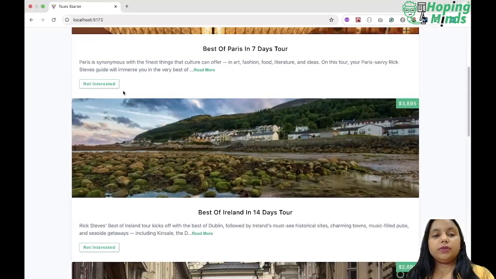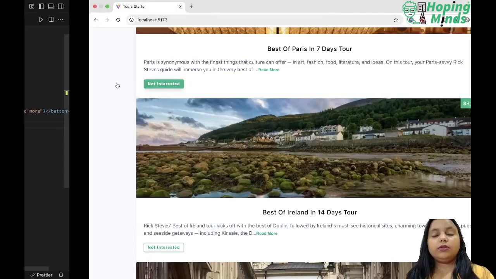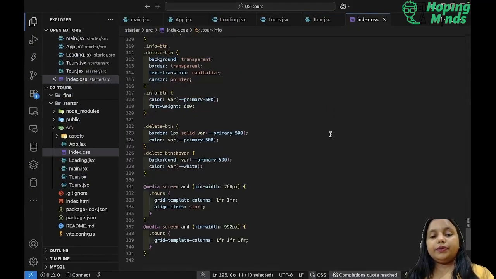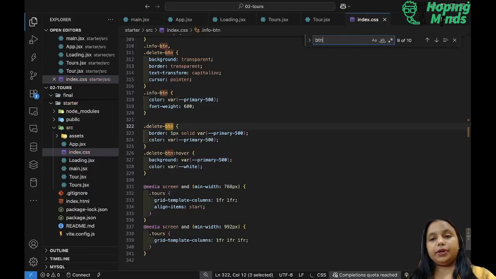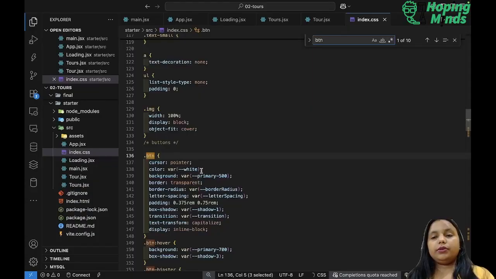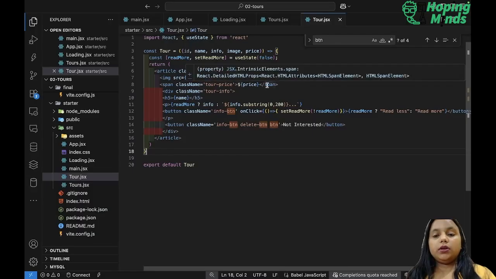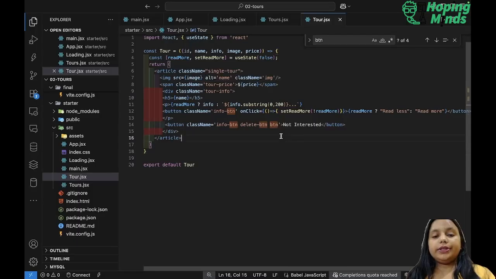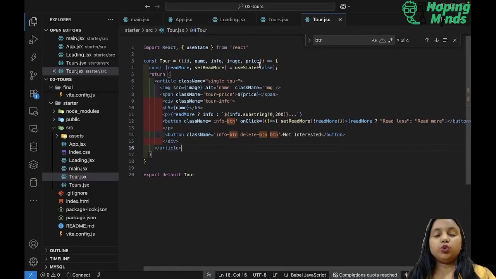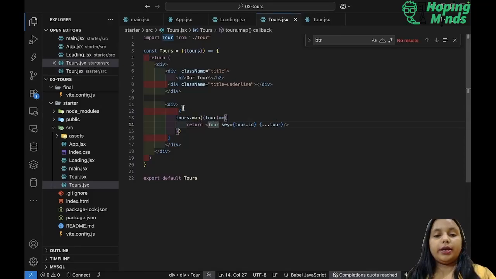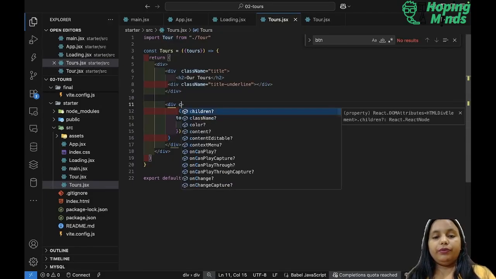And you will see that it is like this. Why button? Because we have this button here. I just have to remember that we have the button. Okay, here it is. So the button we have added, and now what we have to do is, first of all, go back to tours, and I want to give it a class name.